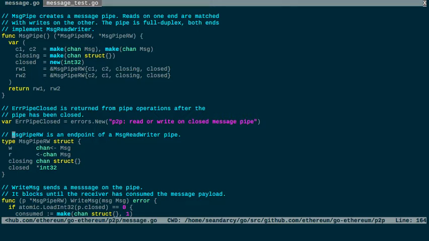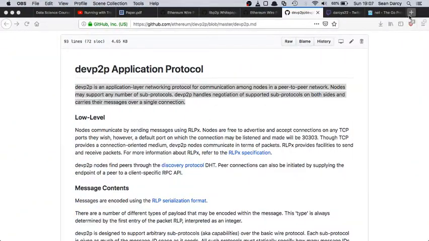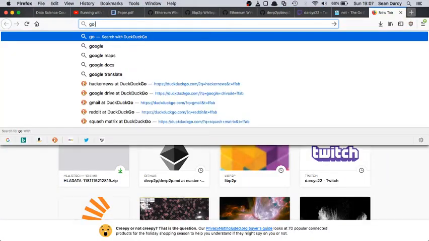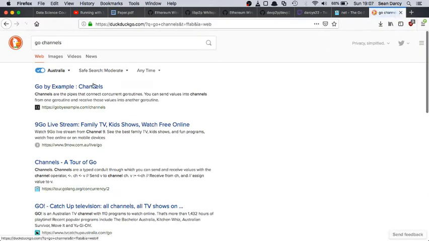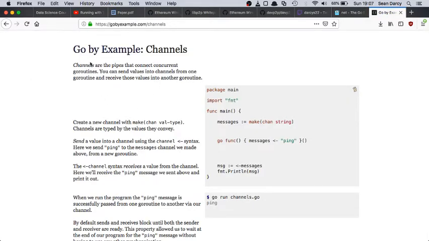So these are channels. Now, unfortunately, I don't know channels super well. I'm still relatively new to Go. They connect concurrent Go routines. So you can send values into a channel from one routine and receive them in another one.